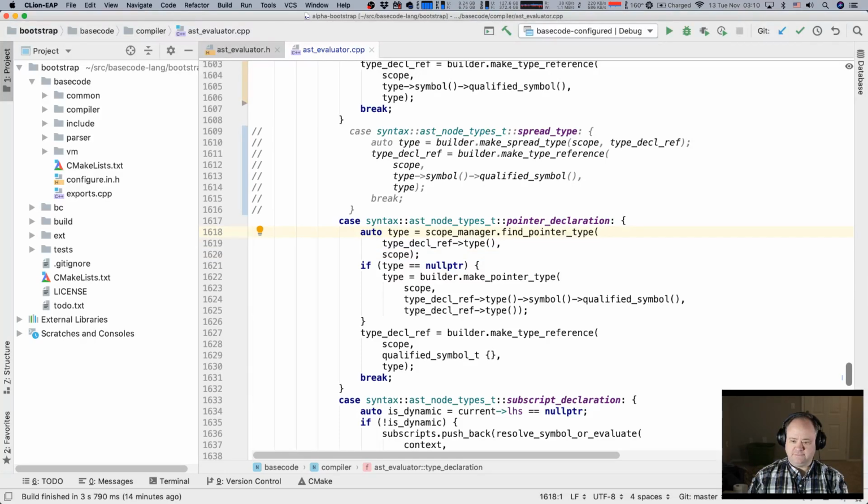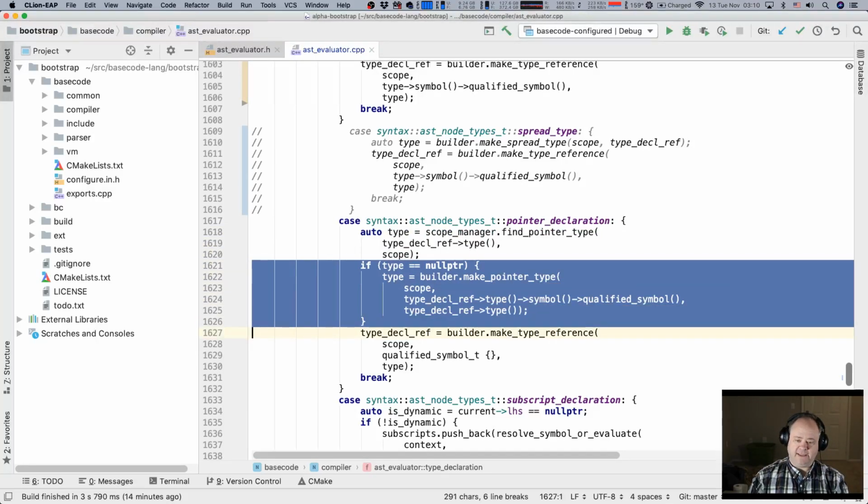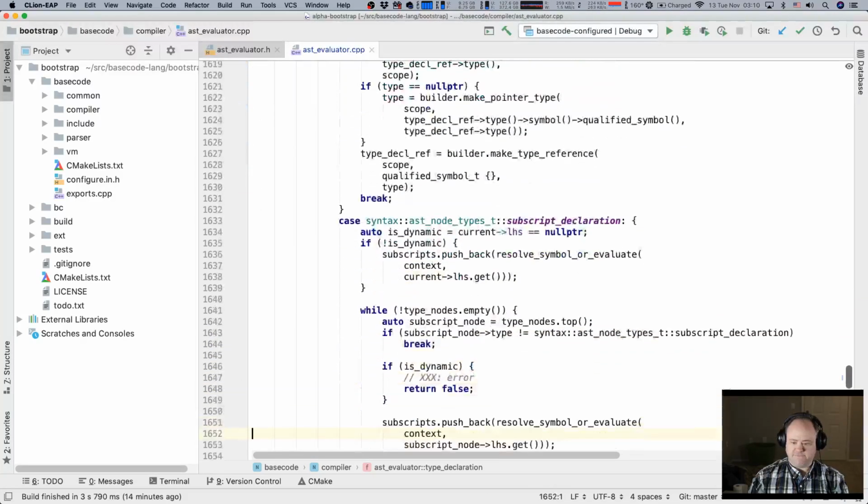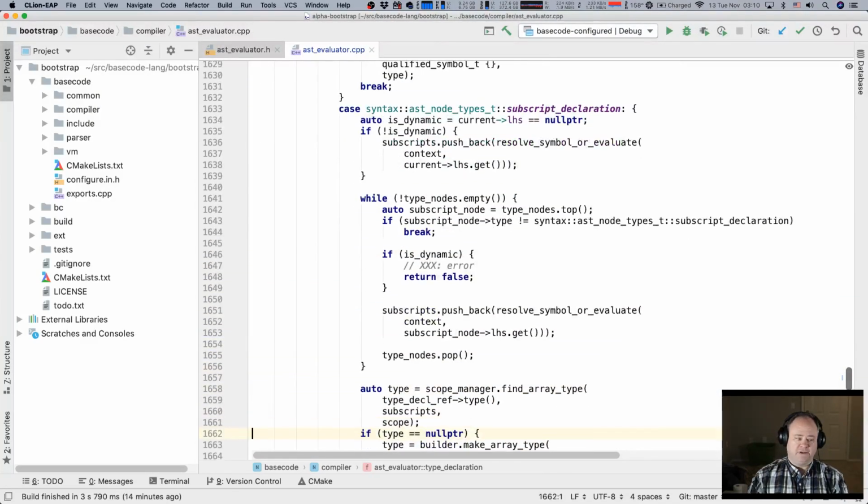Pointer declaration, yeah, pretty typical. We try to find the pointer type. We can't find it. We make it. We make a reference to it. Okay, arrays. Arrays are kind of fun, a little bit different. So the way array subscripts work is, one, there's a rule that says if you have a dynamic array, you can only have one subscript. Because how do you subscript? Yeah, it just doesn't make sense.